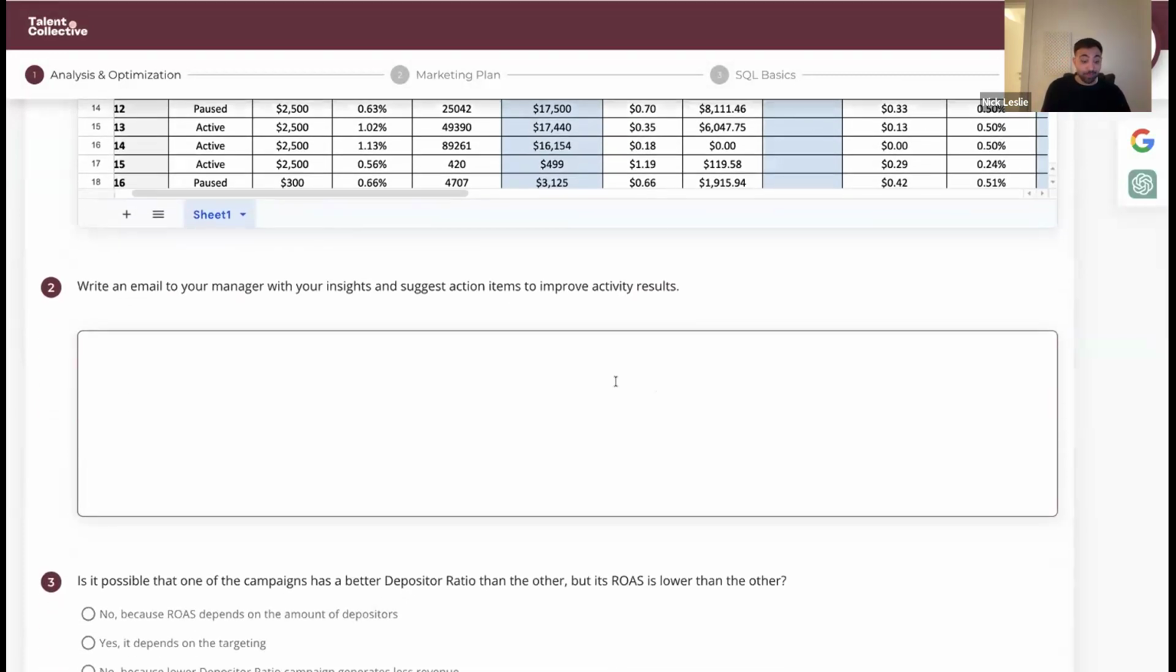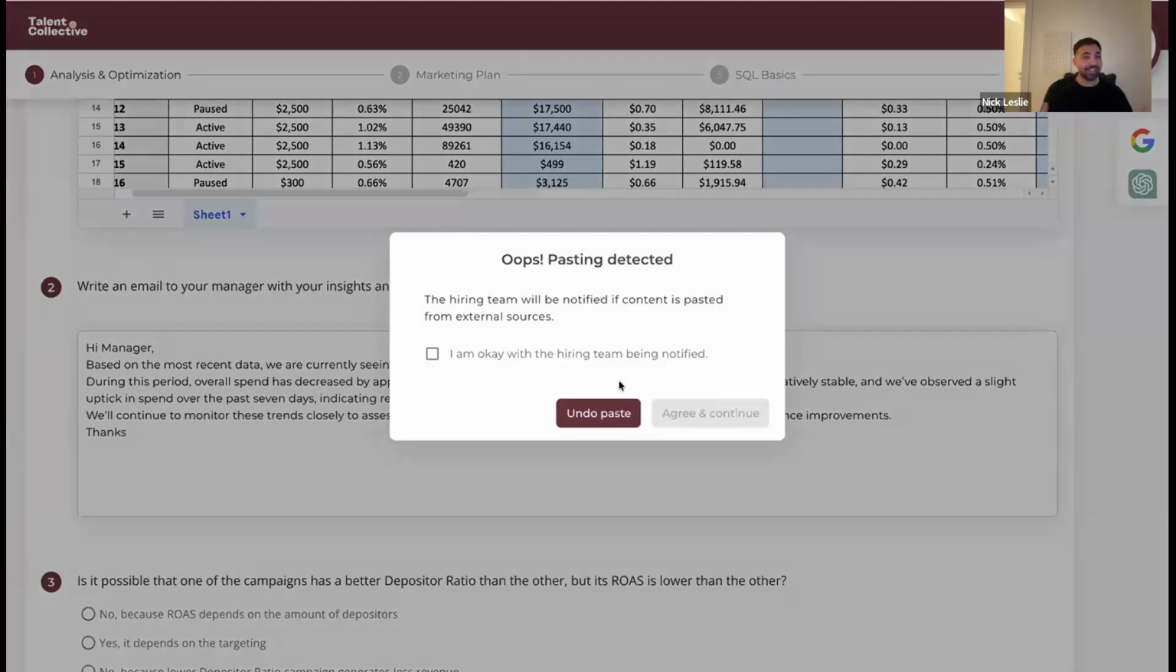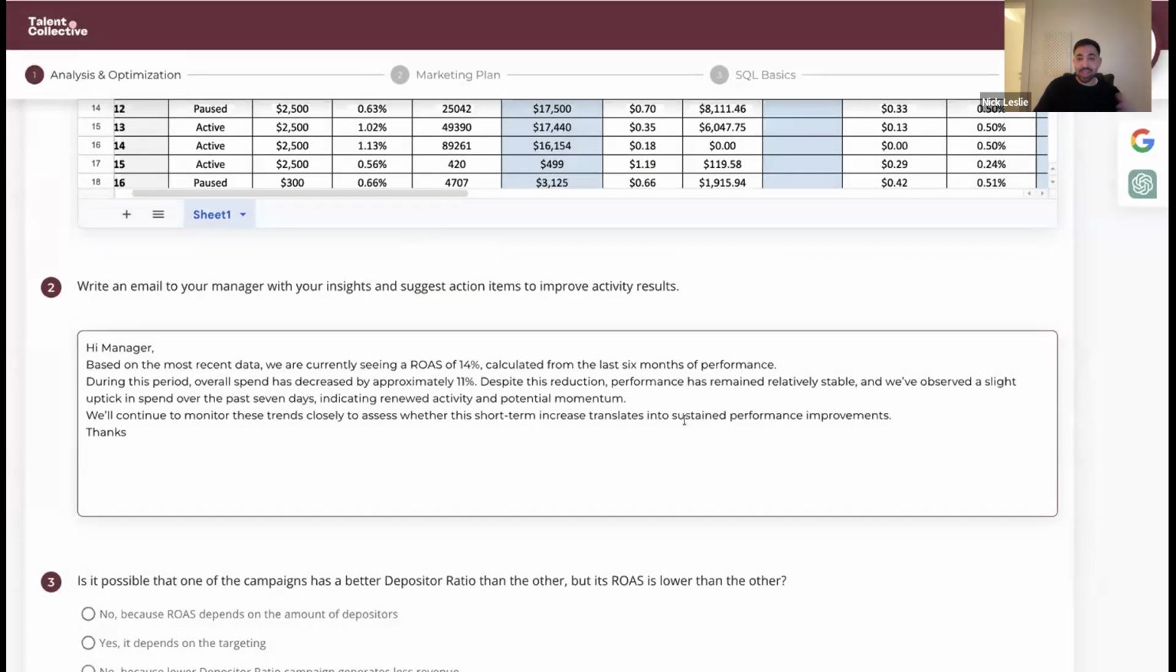Let's say a candidate went a step further and they actually pasted text in. Again, we're going to notify them, make them aware that we're recording this, and it's up to them if they want to continue doing it or not.